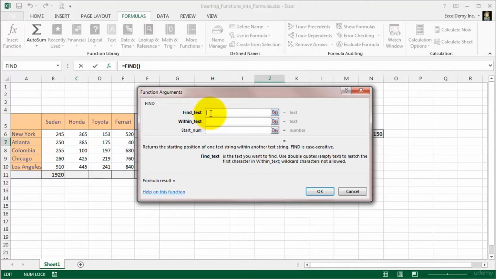My cursor pointer is now in the find_text field. So the find_text argument description is showing here. I click on the within_text argument field. You see now the within_text argument description is showing here. I click on the start_num field. You see the description of the start_num argument is here.